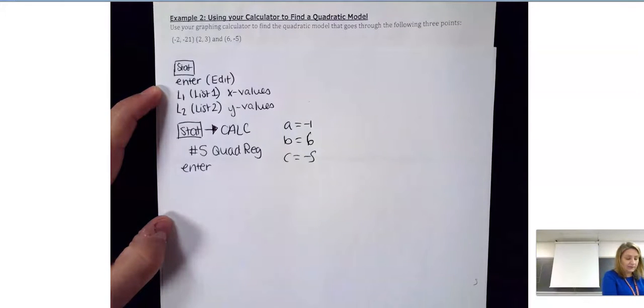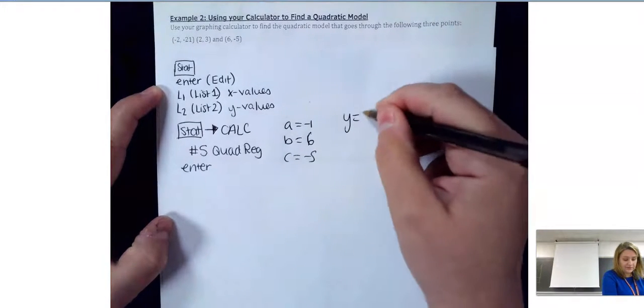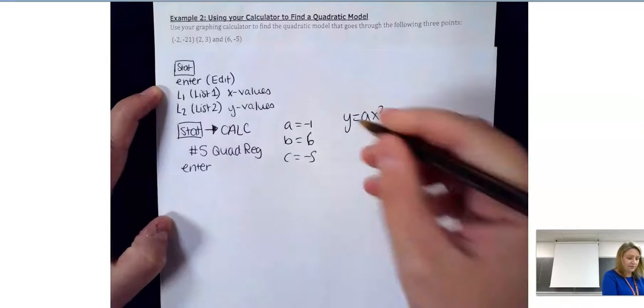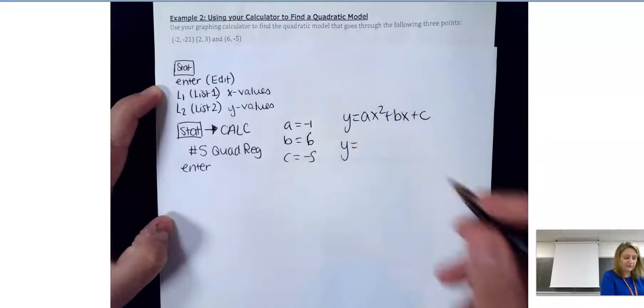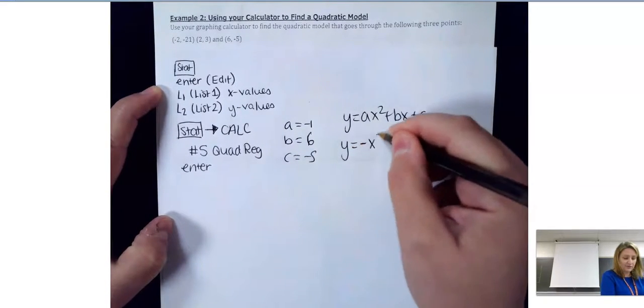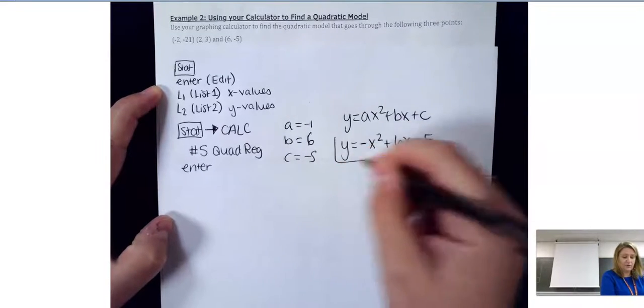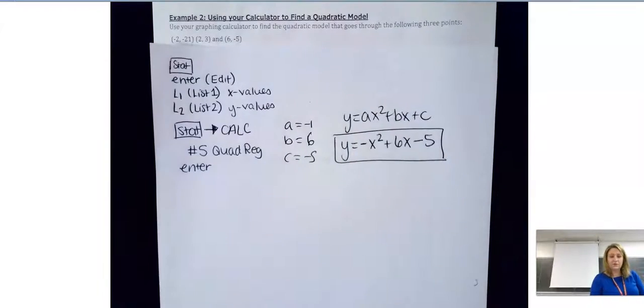My actual equation is y equals ax squared plus bx plus c. If I'm answering this question, I want to plug those a, b, and c values in. So this would be y = -x squared plus 6x minus 5 as the quadratic that goes through those 3 points. And that's how you use your graphing calculator to get a quadratic regression.